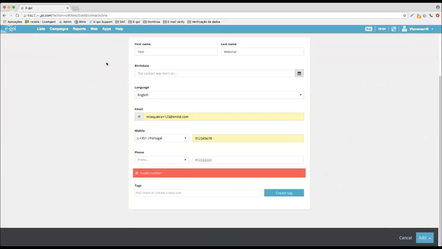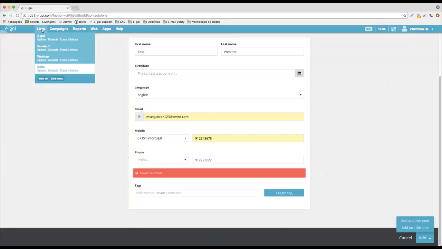And we'll have the import. Of course, this is not a valid number, so obviously it won't import this contact. So basically, this is just for you to know that if you want to just go one by one, you can do this, and then you can just select add another next, or add just this one, and E-goi would import it. Of course, this is not a valid number. I'm just using test numbers. Okay, so then we go back.